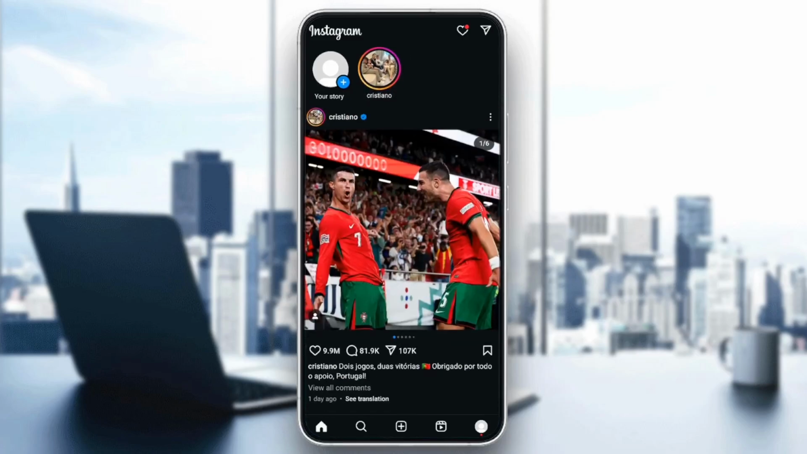So right here in the bottom, as you can see guys, you're going to find all of the sections. You're going to find the home section, search, reels, and your account section. So basically, guys, if you're having this problem, the first thing that you should check is your internet connection. Make sure that you are connected to a good internet connection.